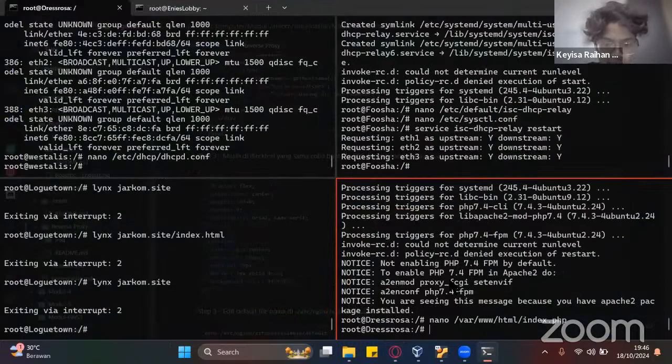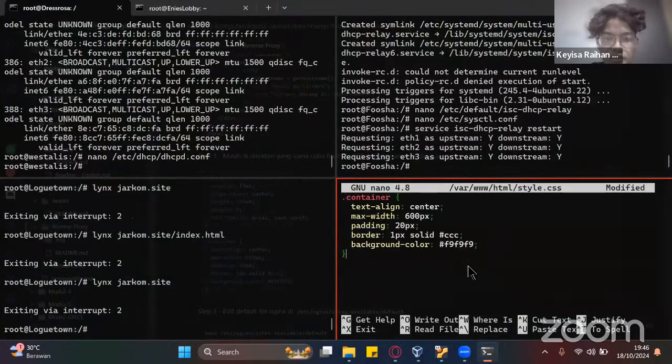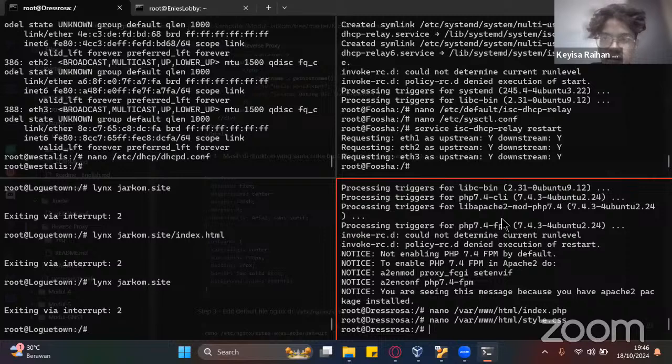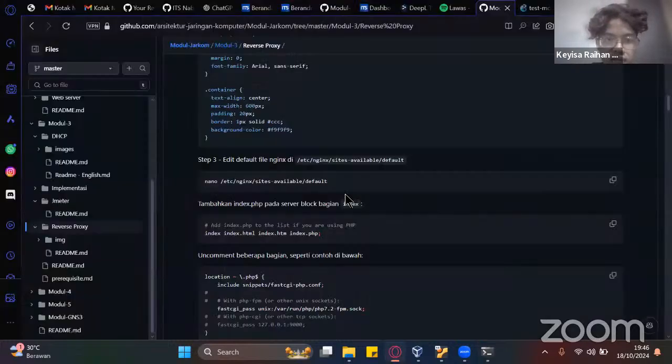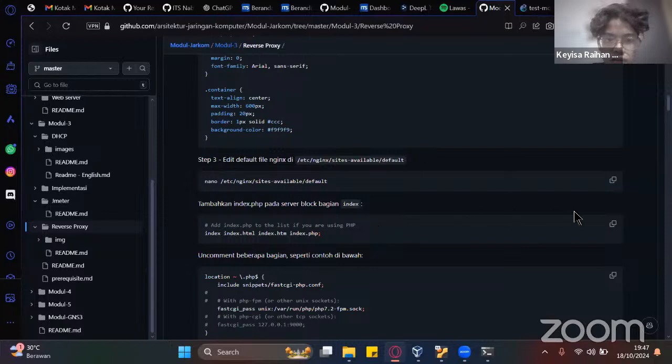Okay, wait, I had the CSS. We configure the style.css and then we copy this one, and then copy this one, and done. After that, we go to this one for the configuration. And after that, we need to add the index.php.